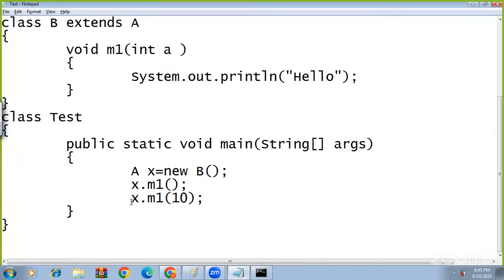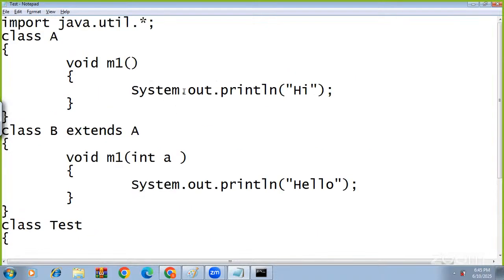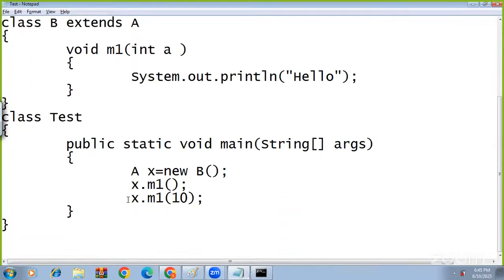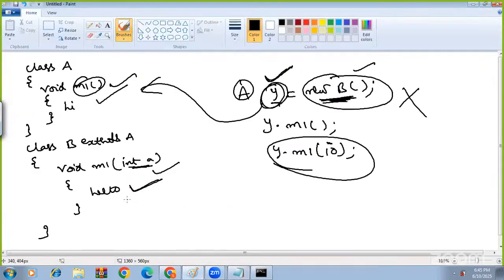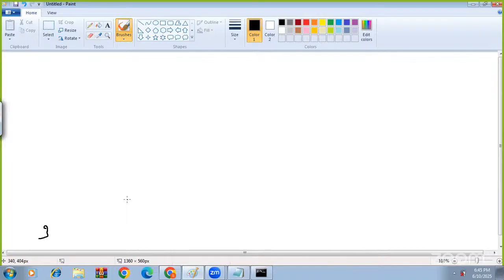But coming to x dot m1 of 10, it will not see about the object. It will not check the object. Just it will check the reference. So x is A type. Directly it will go to A and it will check for m1 and for one parameter. There is no one parameter here. So we are going to get an error. Now see, if I keep that as comment, we are going to get the answer, hi. So this is the example of method overloading and method overriding.